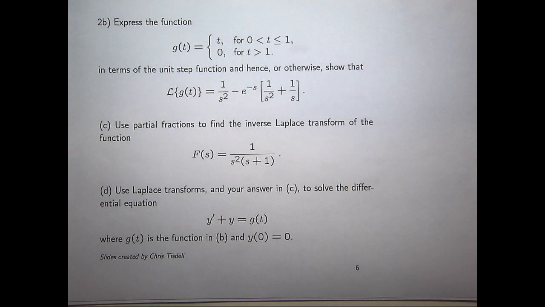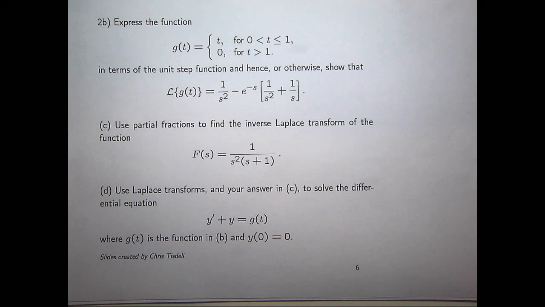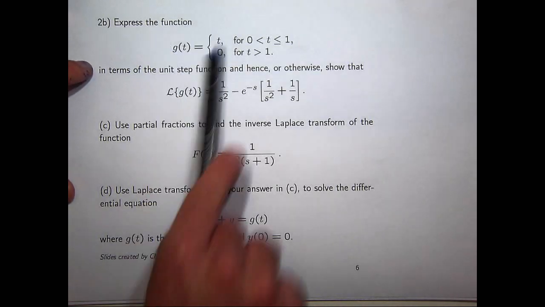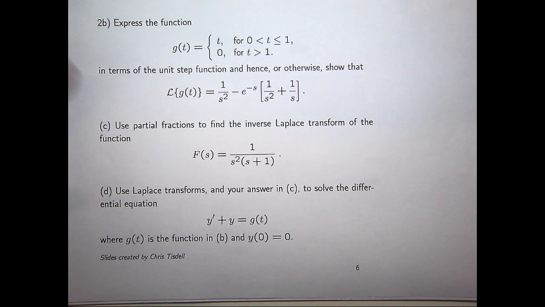Here's a review type question for Laplace transforms and differential equations. So it's quite a long question, and we're asked to do a few different things. First of all, we're given this function and we want to write the function g in terms of the Heaviside step function or the unit step function.